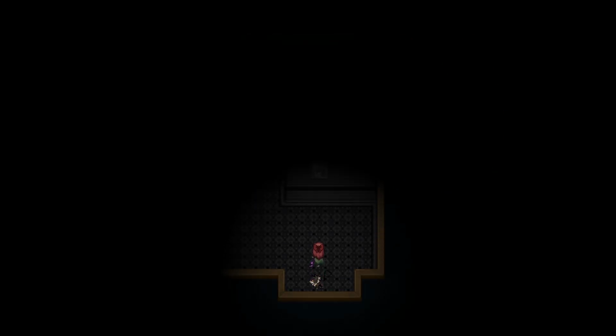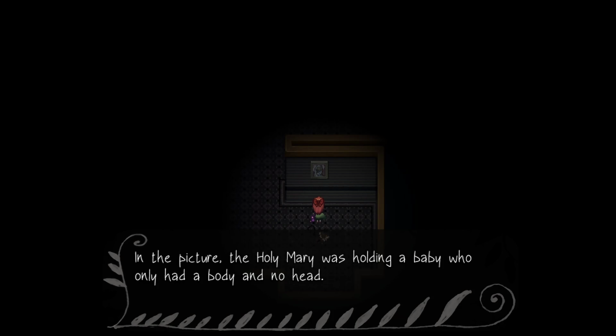Number 3 said nix on tricks. I will build my house with bricks. He had no chance to sing and dance, cause work and play don't mix. Who's afraid of the big bad wolf? Big bad wolf, big bad wolf. In the picture, the Holy Mary was holding a baby who only had a body and no head.